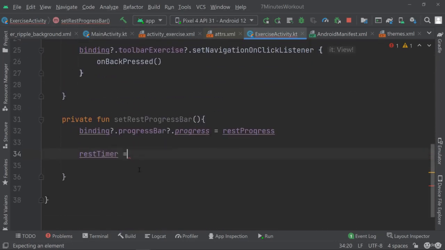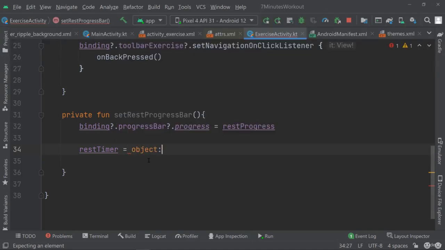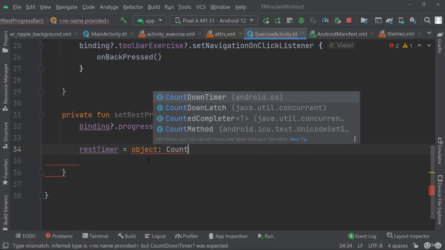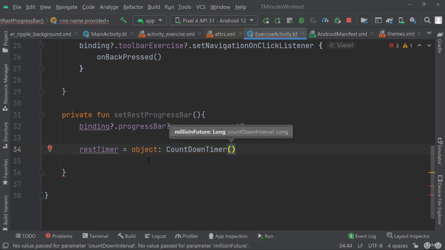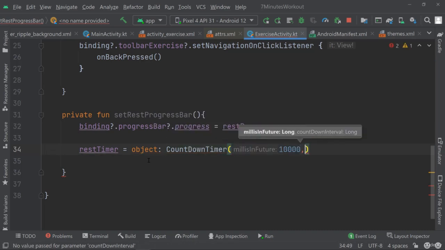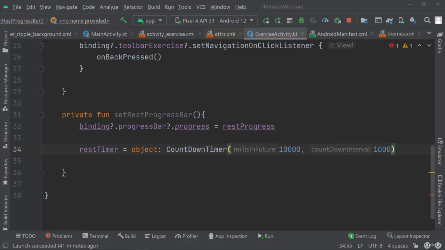Okay, and now we can create the rest timer because we have set up this rest timer variable here, which is a countdown timer. And now we're just going to create a new object. How you do that is you use the object keyword and then countdown timer, where you pass in how much time you want this to last. In my case, I'm going to set it to 10,000, which is 10,000 milliseconds in the future. And then I can define what the countdown interval should be. So how often do I want something to happen? In my case, I'm going to say every 1000 milliseconds, which is 1 second. So every second, I want the code in these curly brackets to execute something.